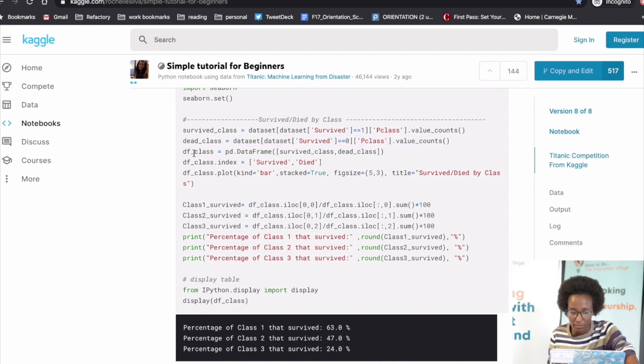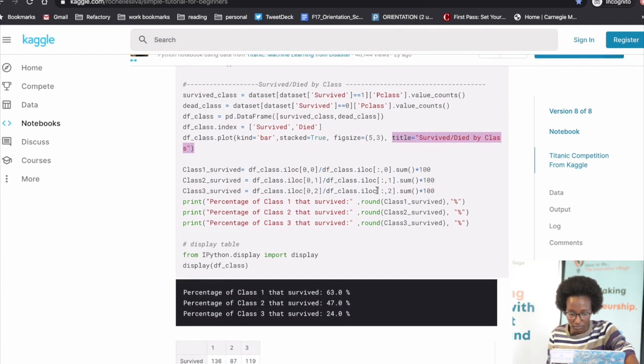So they create a data frame called D class, and then it has the people that survived and the people that didn't survive, but they're all of the P class. Okay, so this is just, they're going to use this to index. Then they plot this data frame, a bar plot, and it is going to be stacked. And then this is the title. So this is survived or died based on the class.